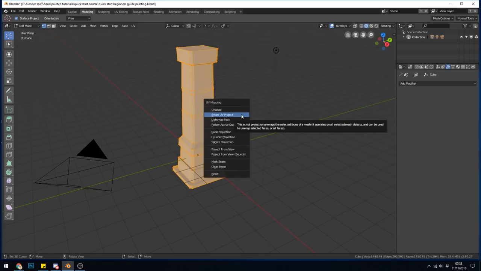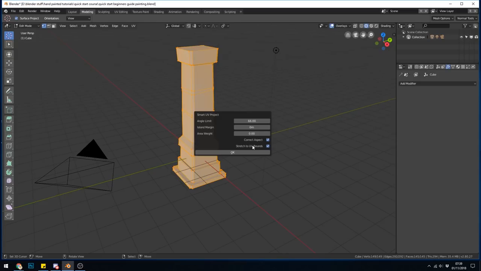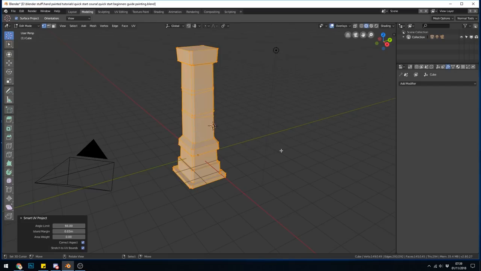Now you can do complicated unwraps, but I'm just going to do the simplest, which is a Smart UV project, which is the second one down. And then you'll see this menu, and the only thing I'm going to change is the island margin, and I'll put that up to 3 and press OK. So now that our shape has been unwrapped, we can paint.